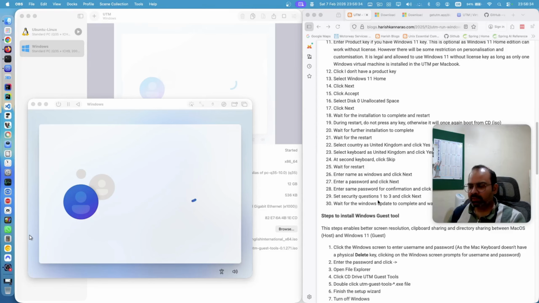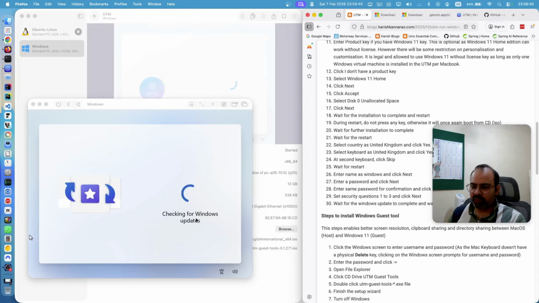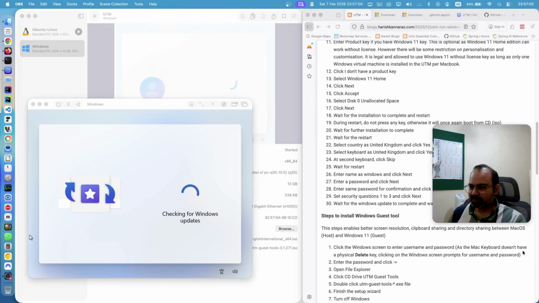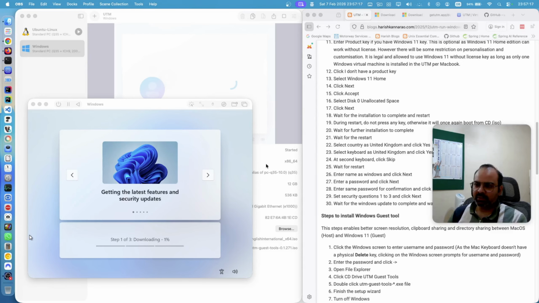When it goes further, it again pulls more updates. Yeah, as you can see, checking for Windows Update. This is one of the longest steps during the installation because it downloads a huge amount of data or files from the Microsoft servers. So this is going to take a longer time depending on your internet speed. As you can see, it is downloading the update file, and based on the progress, this seems to be a really large file. So once again, you have to be more patient now.